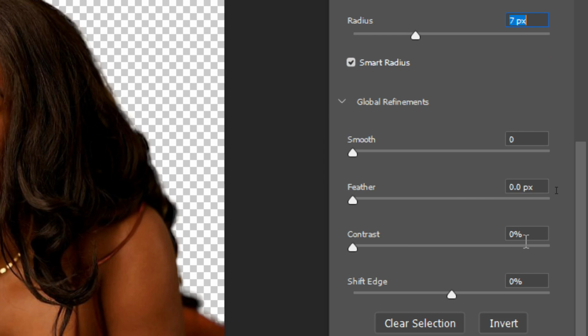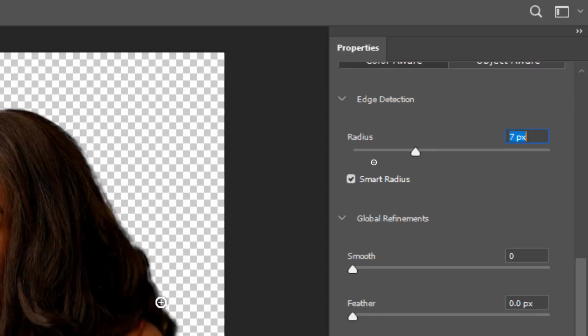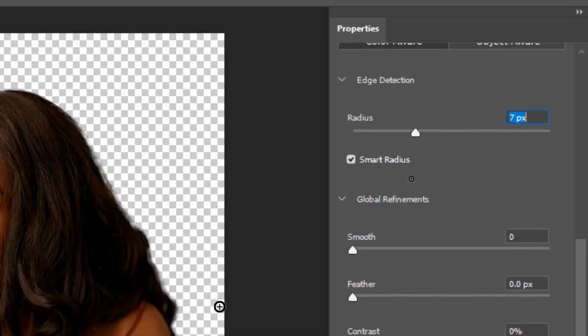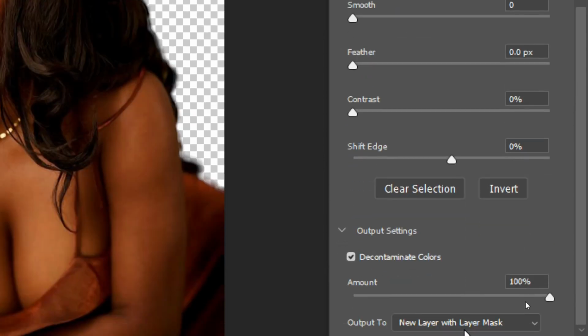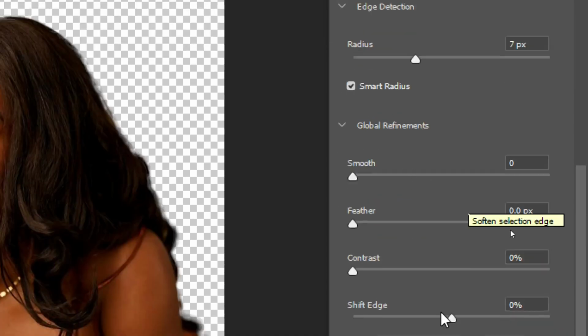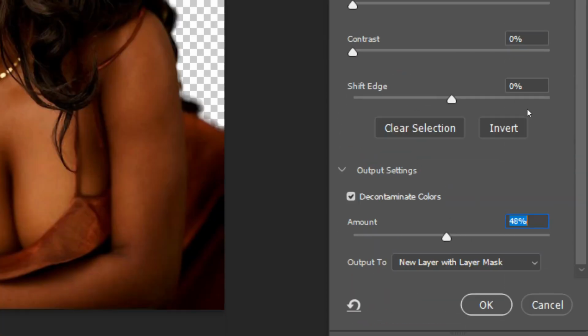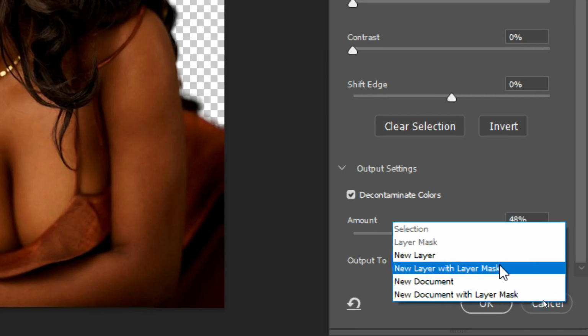Over here, I basically don't do much around this end. I just go all the way down to decontaminate colors if I have colors that are actually affecting my image, especially from the background. So I just click on decontaminate colors and scale it down to maybe around at most 50 should work. So at most 50 or 48 will work. I'll select this on and set it to new layer with mask.